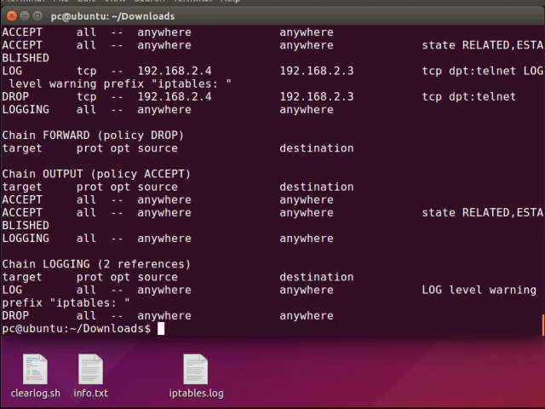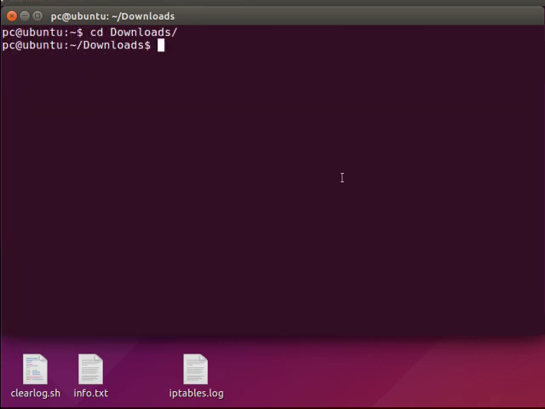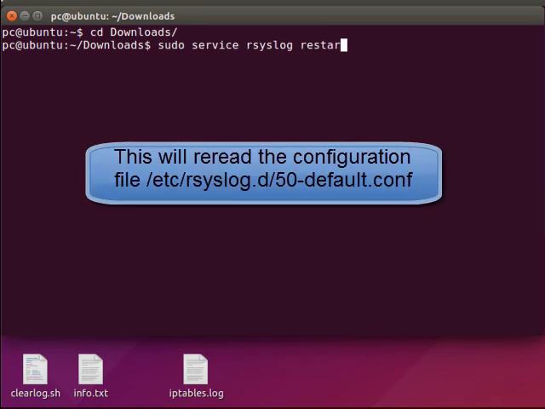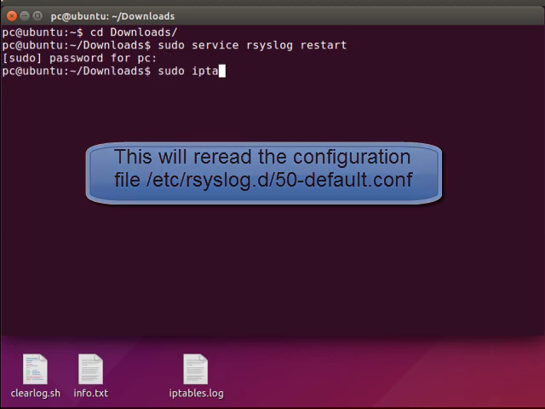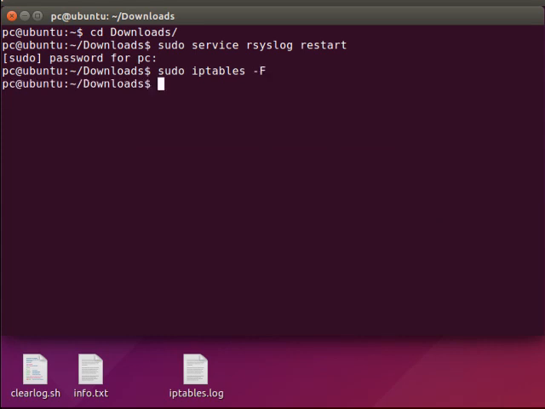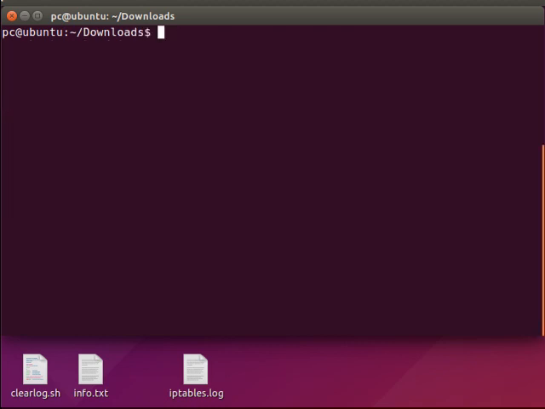And now we can come over here. So just to make sure, I can't remember if we made any changes to the rsyslog, so I'm going to restart that so it rereads the configuration file, and I'm going to flush the rules, and you probably shouldn't have to do that, and then I'm going to restart. Notice that I'm running that as sudo because you need to run that as root.